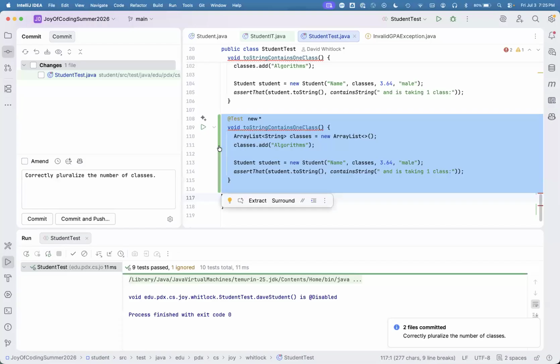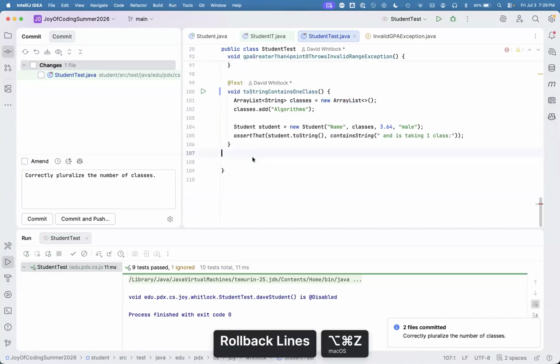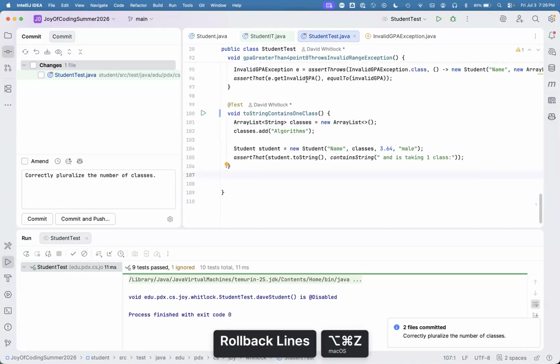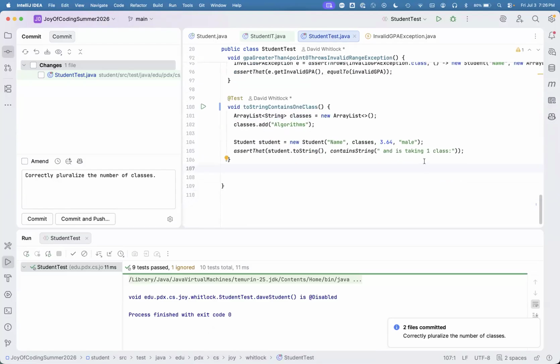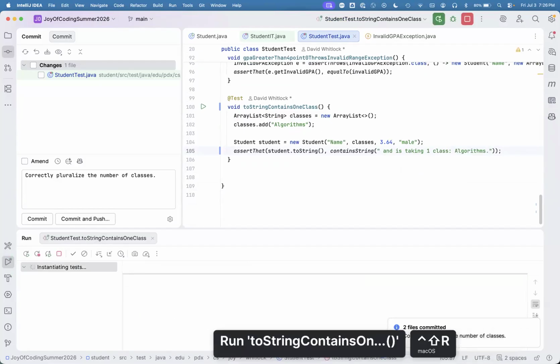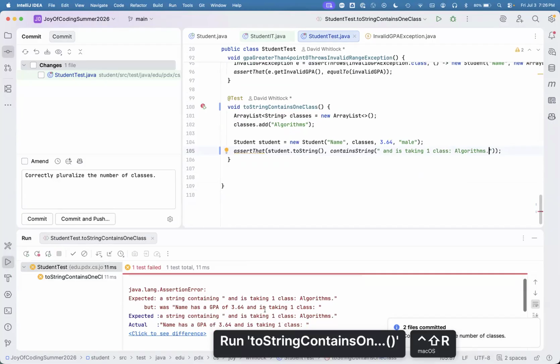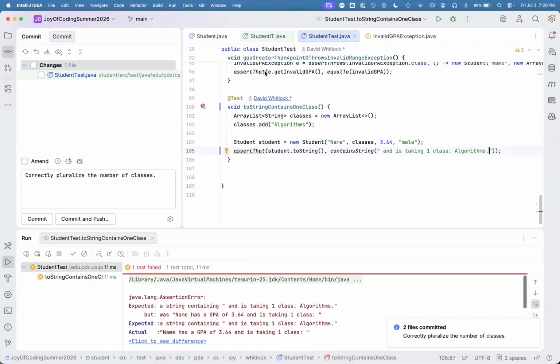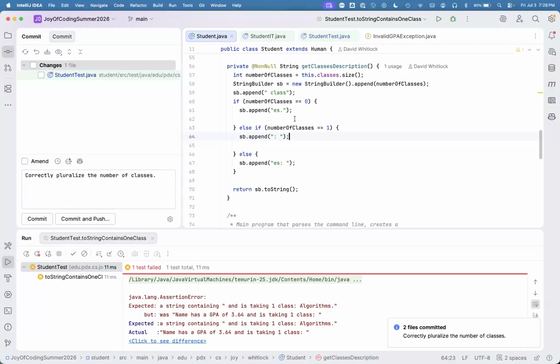Here, I'll show you how to revert something. You click over here in the margin, where the green bar says something's been added, and then you use this rollback lines to revert that change. So yeah, you know what I'm going to do now? I'm going to do this one at a time. I'm going to start with the easy one, which is one class, and I'm going to say algorithms and yep, a period. And if I try to run that one again, yep, it fails, obviously, because the algorithms hasn't been implemented yet.